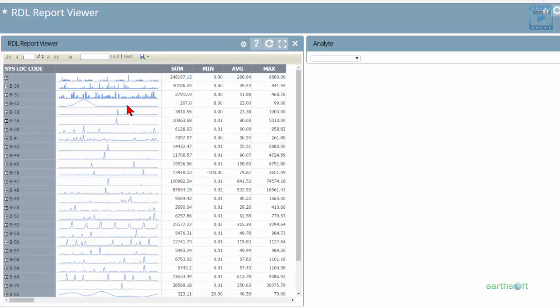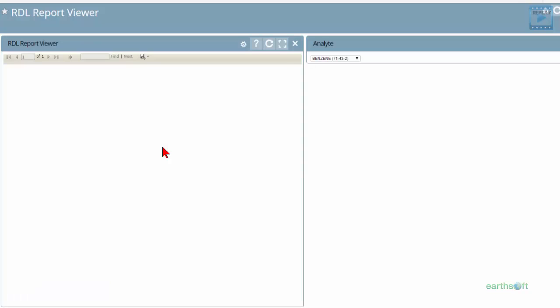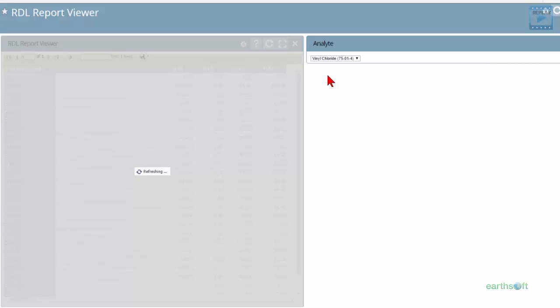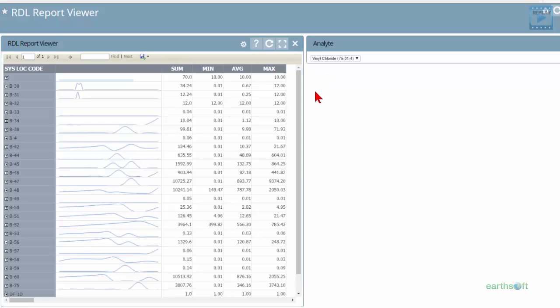This widget integrates with other EQuiS Enterprise widgets, for example, with the Analyte filter that I have here. Let's see what happens if I select benzene here. That widget will update and show all our spark lines for every location for the benzene concentrations. There we go. Now we're looking at benzene. And if I switch over to vinyl chloride, you will see that these actually change and show vinyl chloride concentrations now.